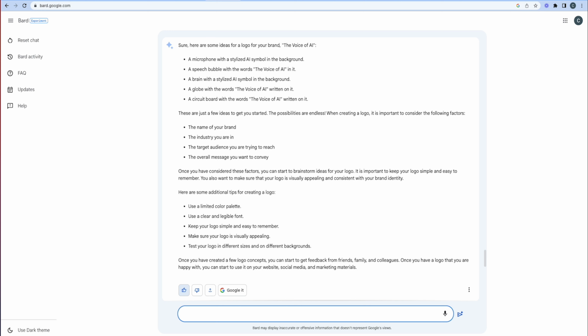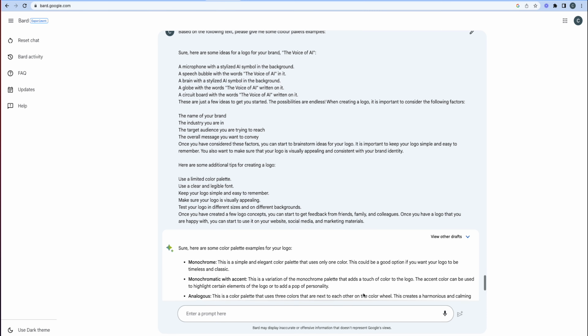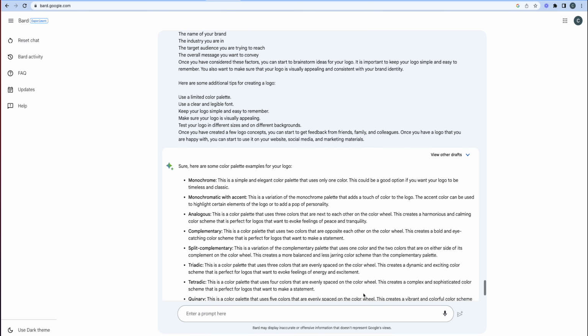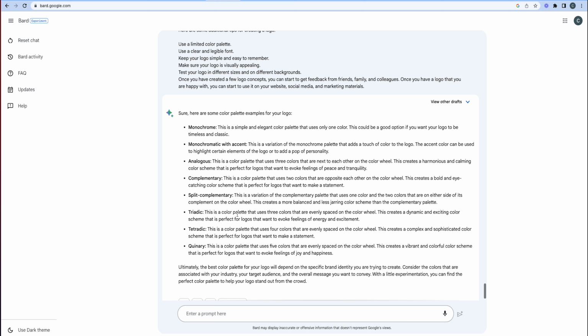Okay, so here I am in bard.google.com. I've already asked my first question for my logo brand ideas, and you can see here that there's some pretty good ideas. Now I'm going to put in the prompt based on the following text. Please give me some color palette examples. So let's have a look what we've got here. Okay, these are some color palettes to give me some ideas. Monochrome, simple, elegant color palette that uses only one color. Okay, this is pretty cool. Timeless and classic, I like that.